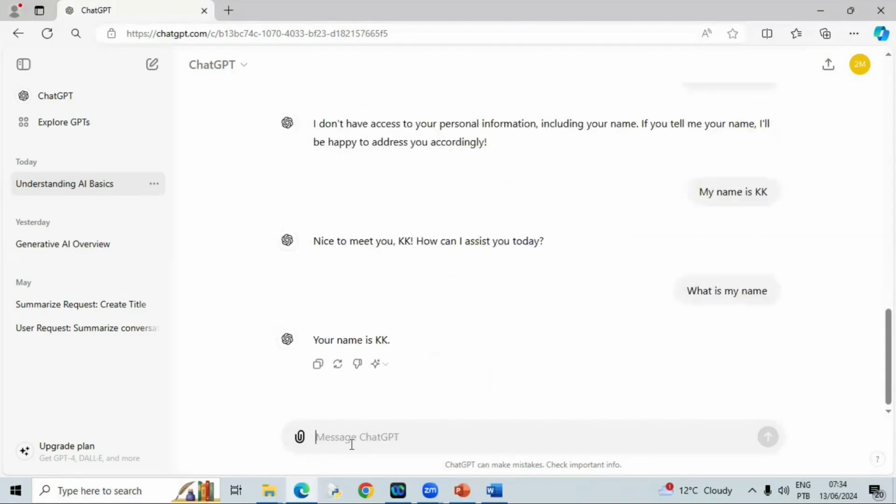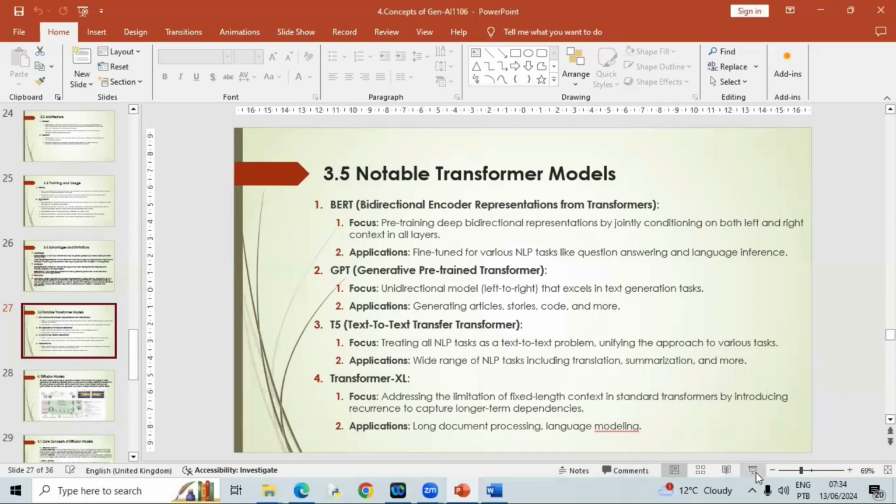Like this, I trained the model. I gave it some input, and then it is able to answer. This is how the GPT models are used. And one application of the transformer model is GPT.